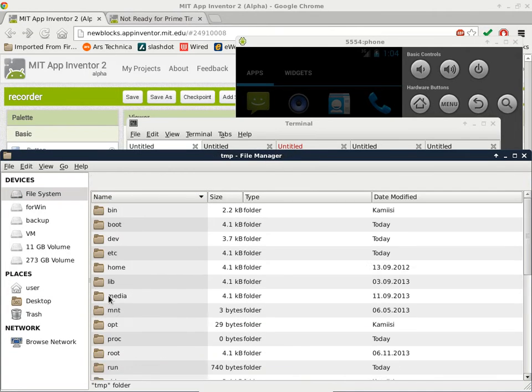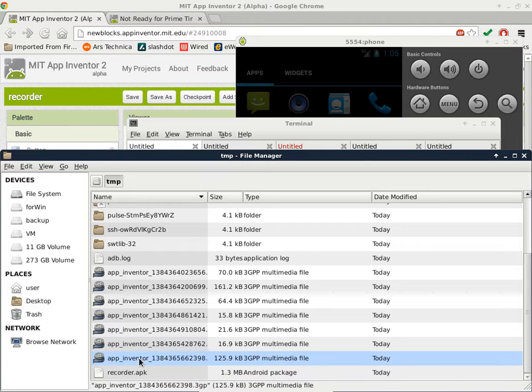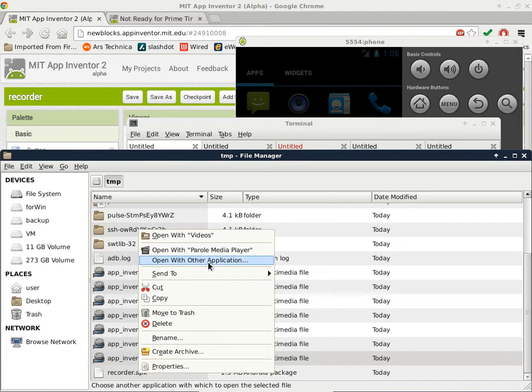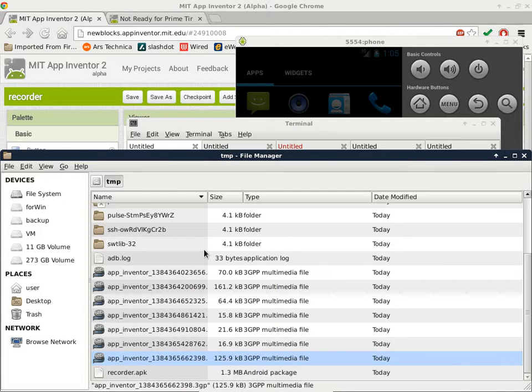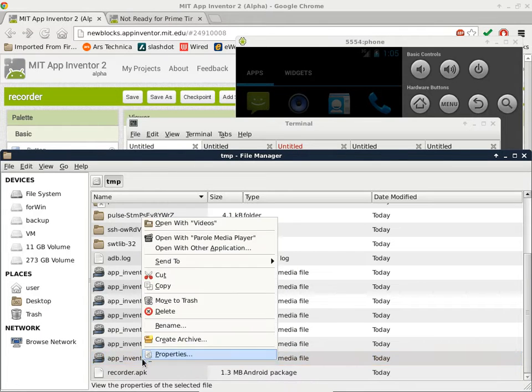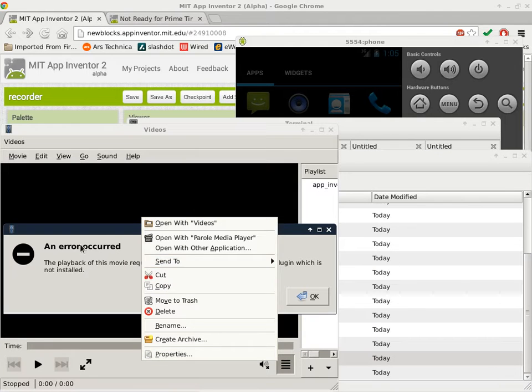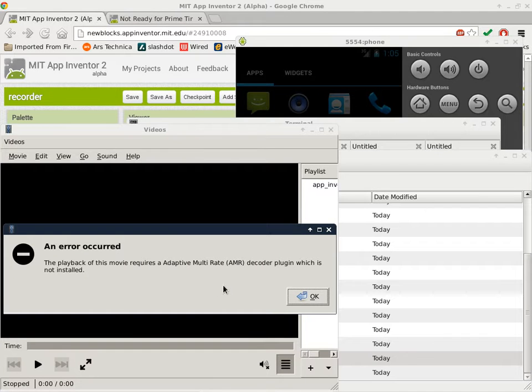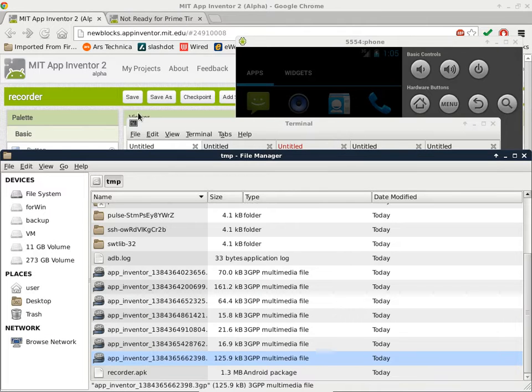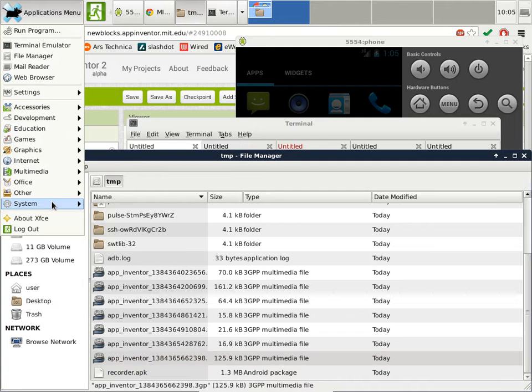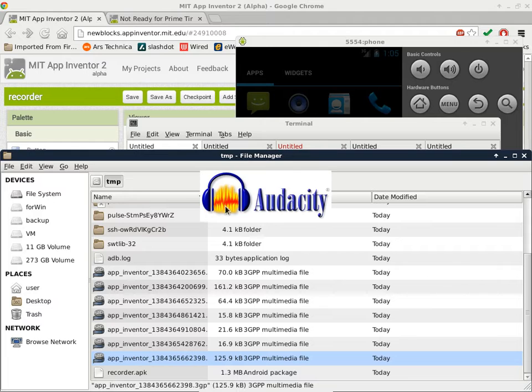So we go to the temp folder and open it with Pro Media Player. It's not opening. Error occurred, requires an adaptive multi-rate decoder plugin, which is not installed. Okay, I can't do it here. Let's see if Audacity can handle it.